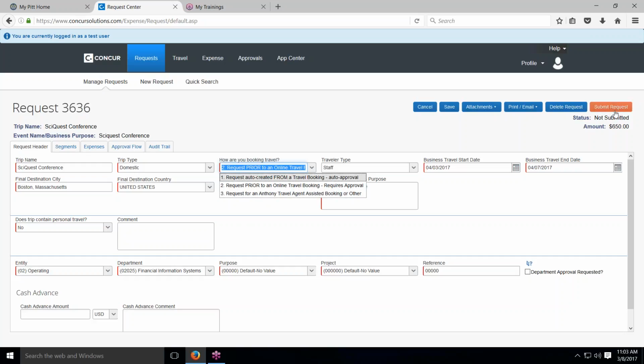And when I submit this request, it's going to auto-approve, and it will generate this request number. So then I can contact Anthony Travel and provide them with this number, and they'll be able to assist with the booking.